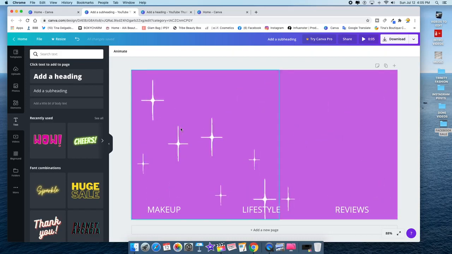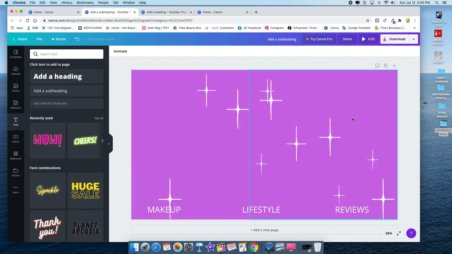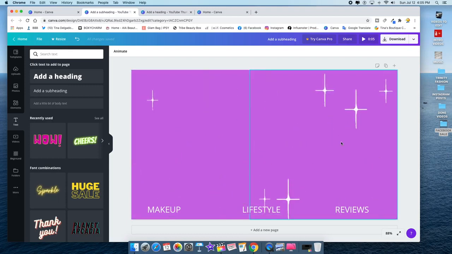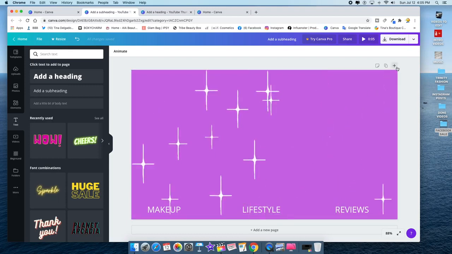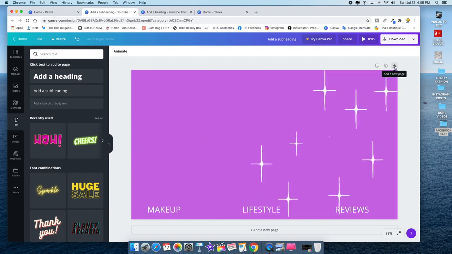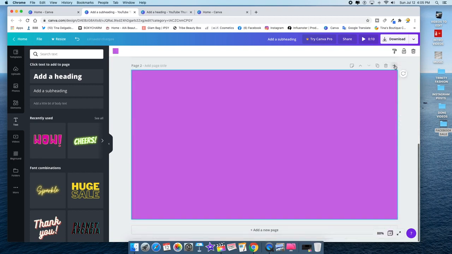And if you want to put more things in there, you can. If you want these to be different colors or whatever, you can do that. So what we're going to do is add the second page. We're going to go up here to the far right and hit that plus sign. It's going to give us this second page.